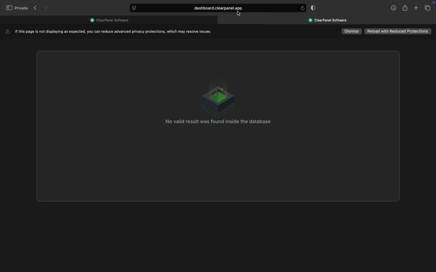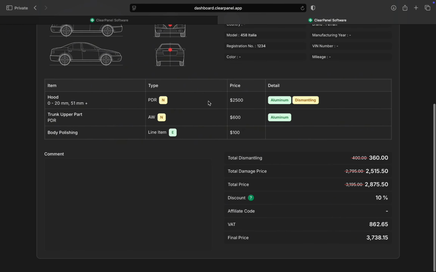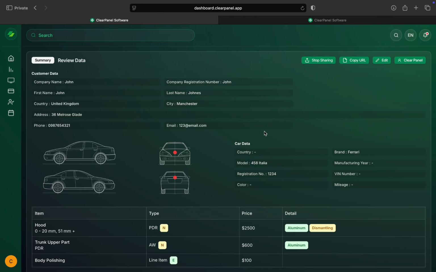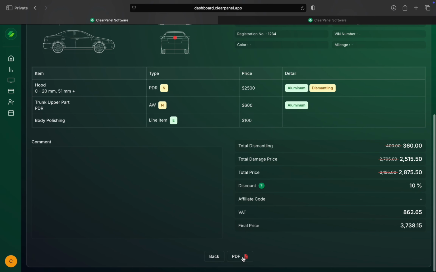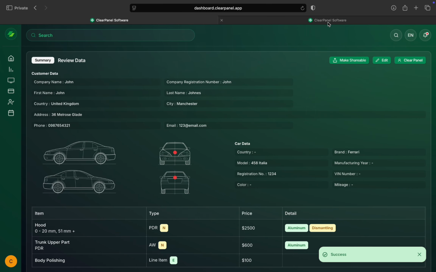Your client can view the summary without needing a ClearPanel account. You can also scroll to the bottom and download it as a PDF. If you decide to stop sharing access, just click Stop Sharing. The link will be disabled until you make it shareable again.